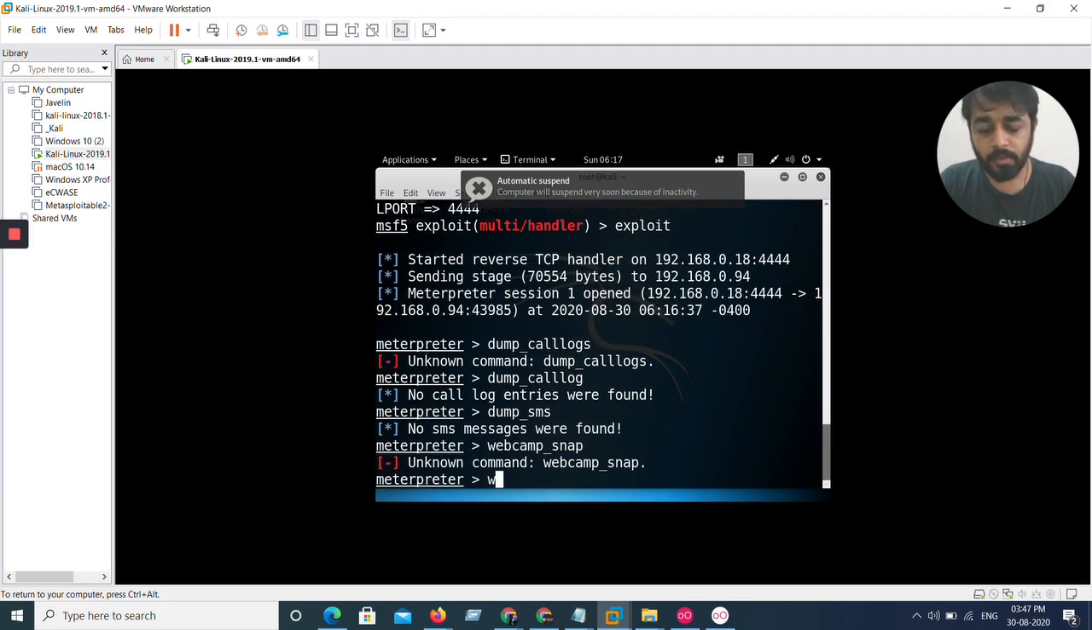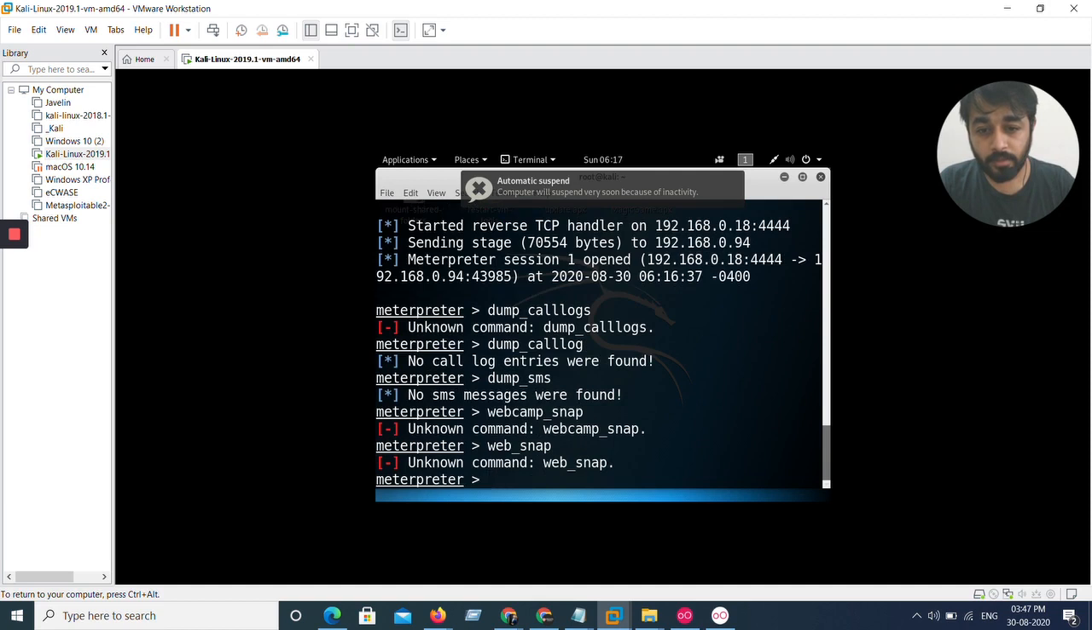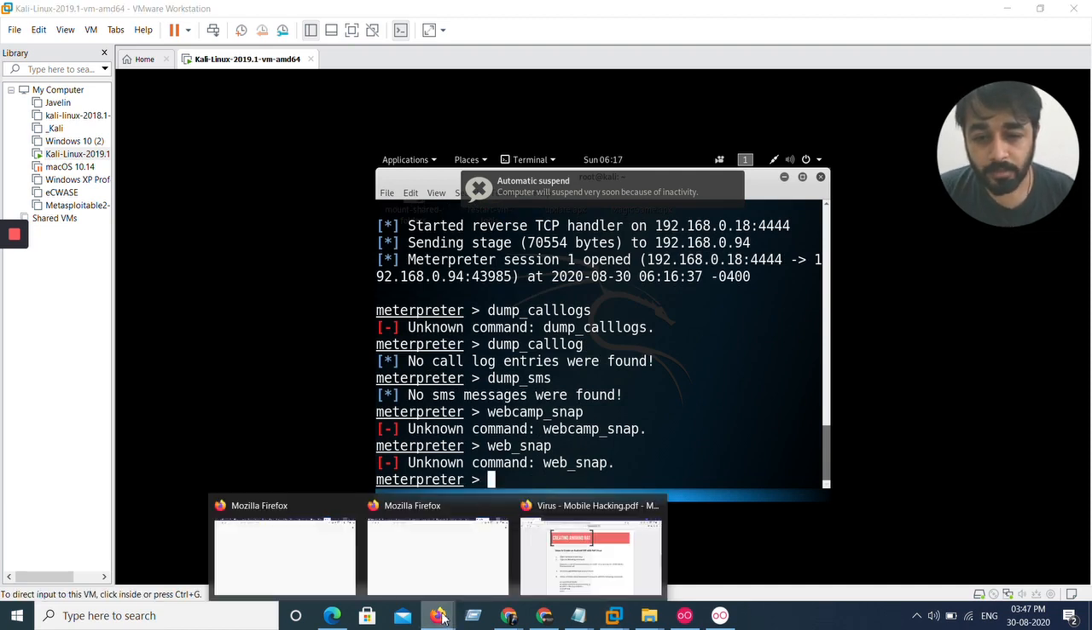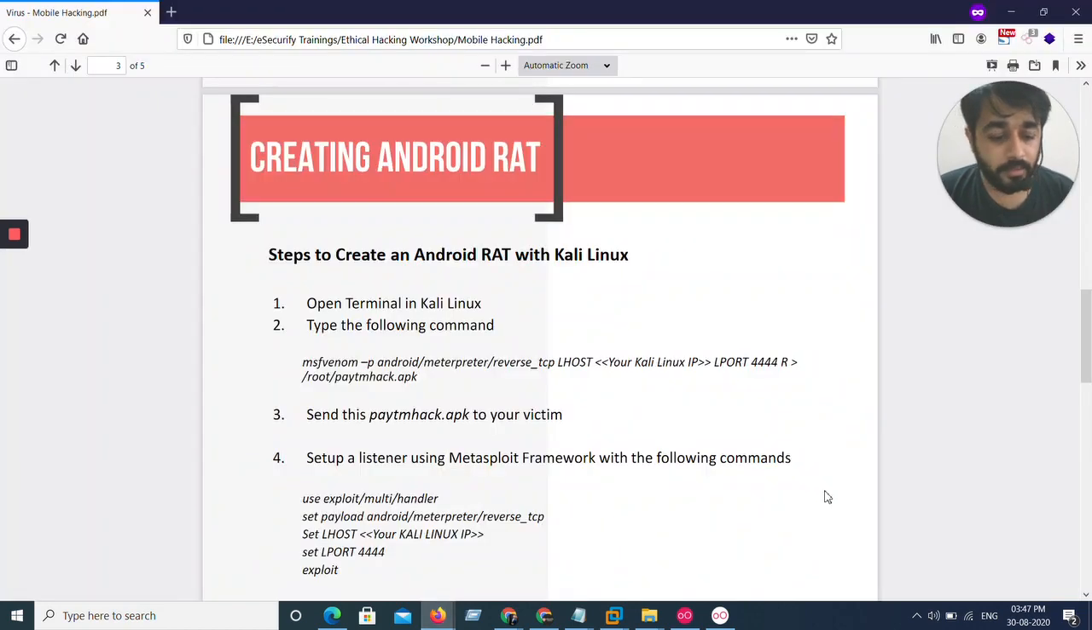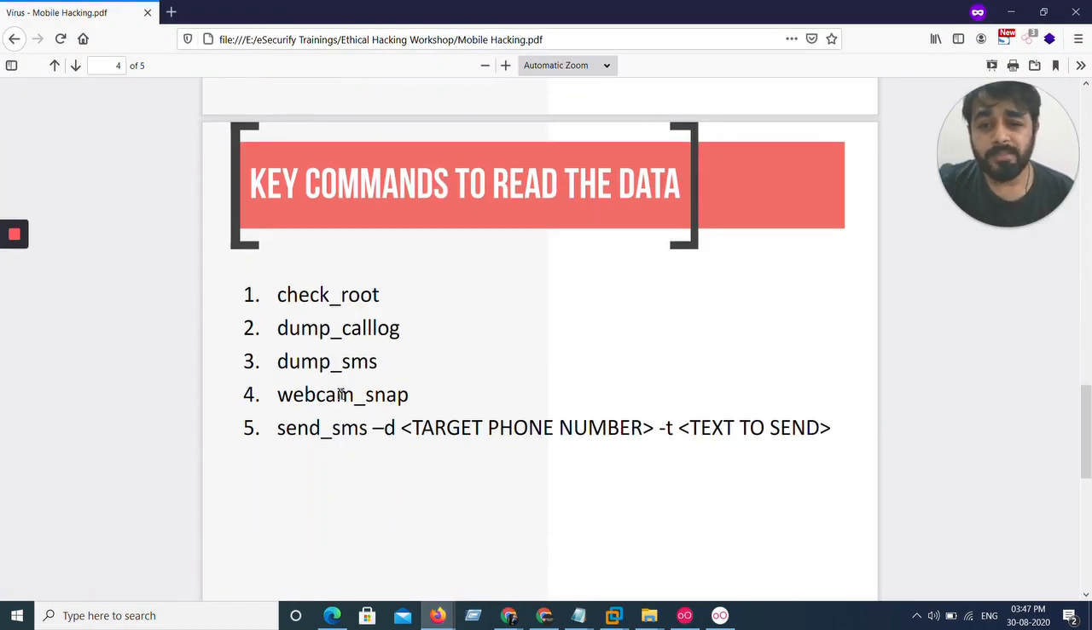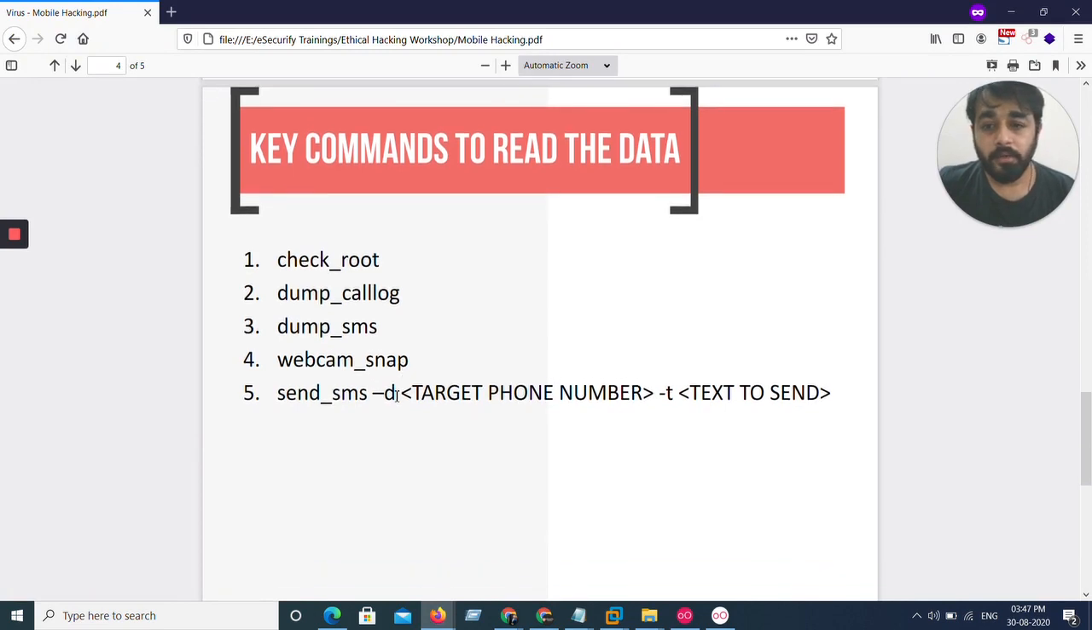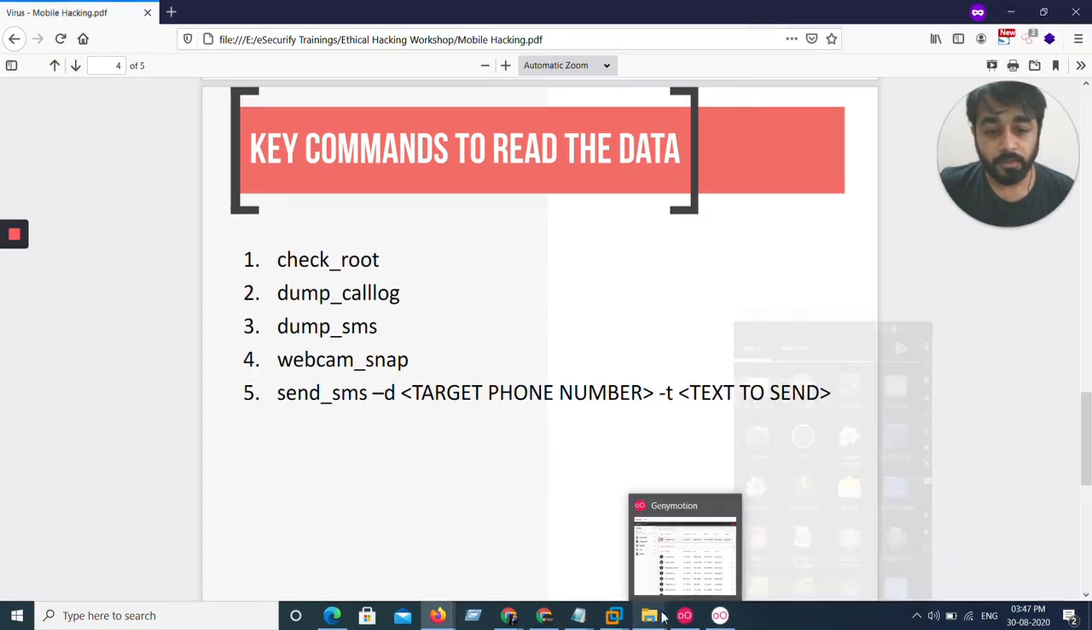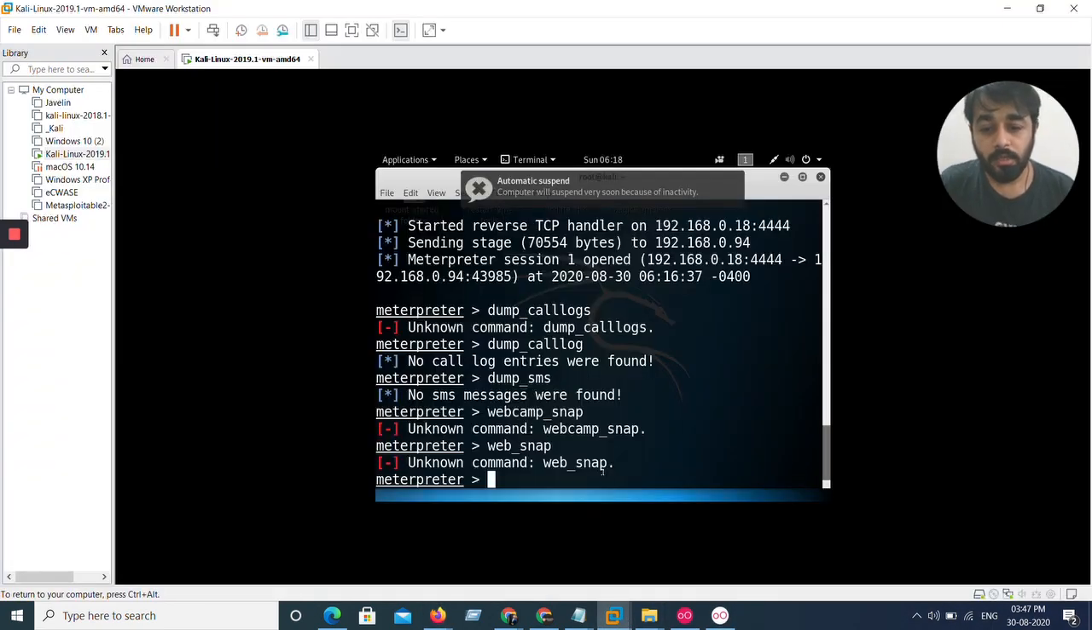Webcam_snap, unknown command. Let me just go here, we have the commands listed over here. Maybe we can type in webcam_stream if that's working. So I'll just go back, not here, in the Kali Linux machine, webcam_stream.